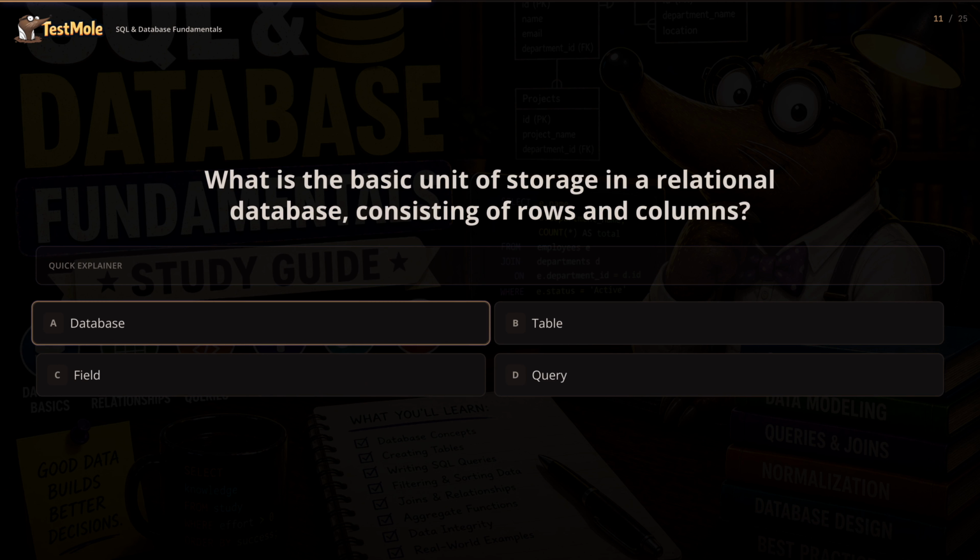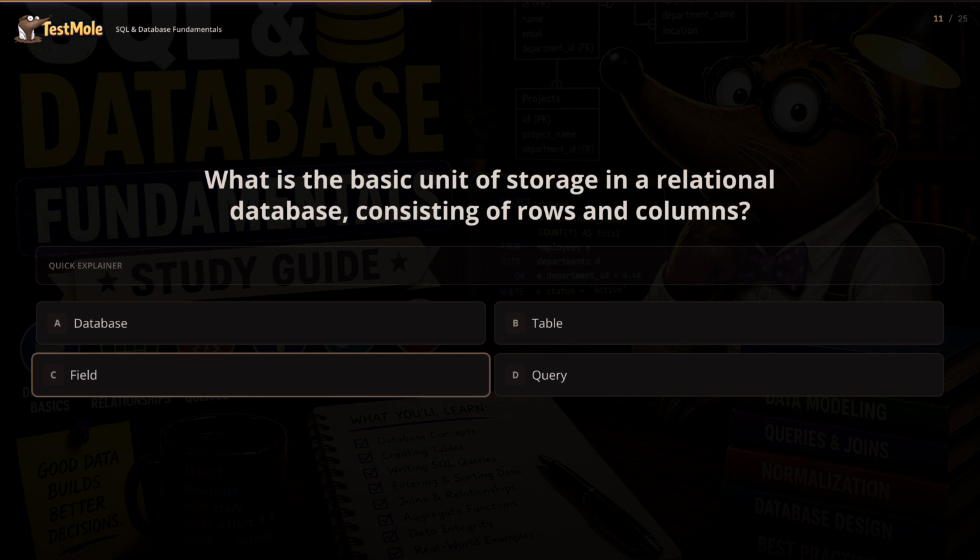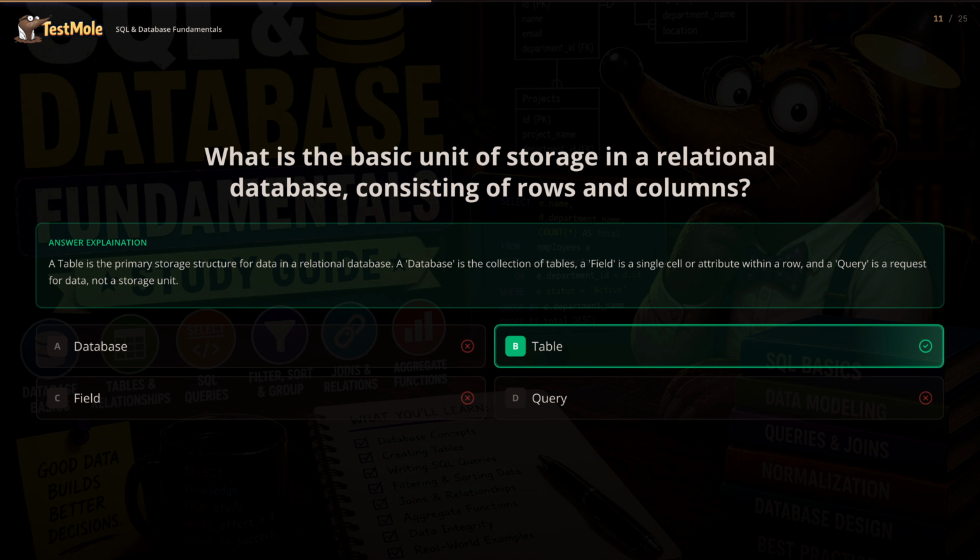Here are the options. A. Database. B. Table. C. Field. D. Query. The answer is B. A table is the primary storage structure for data in a relational database. A database is the collection of tables, a field is a single cell or attribute within a row, and a query is a request for data, not a storage unit.